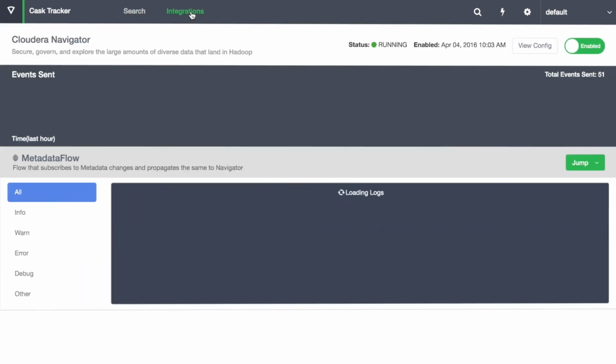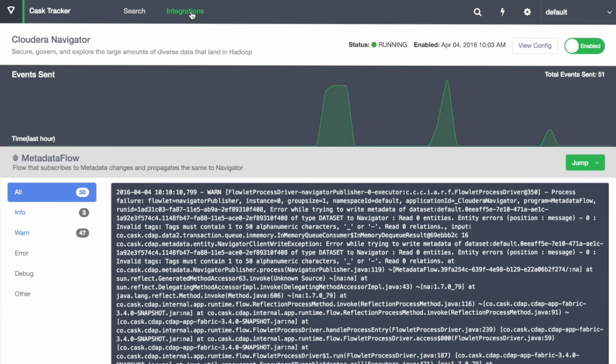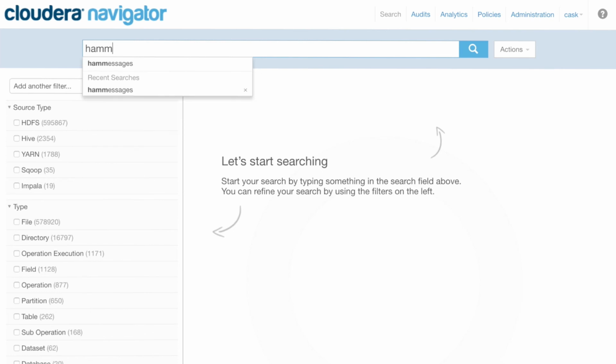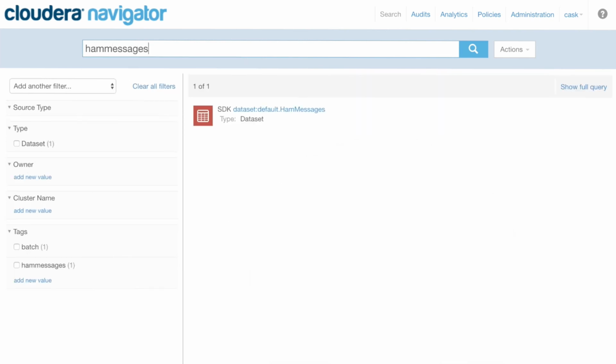Tracker not only collects, indexes, and helps visualize, it also provides seamless integration with other external MDM systems like Cloudera Navigator. Integration with Cloudera Navigator provides centralization of all the metadata in your cluster.